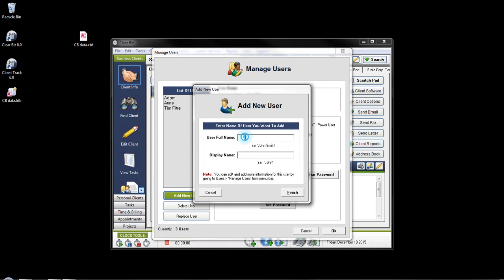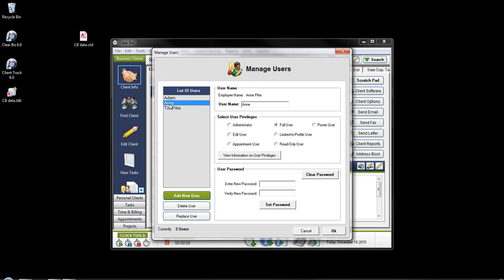For the first field, you put the person's first and last name. The second field below that is their login name, and then you click Finish. After that, you're going to see the name appearing here on the left. Finally, you can choose what permissions they're able to have in the program. The permissions are fairly straightforward.